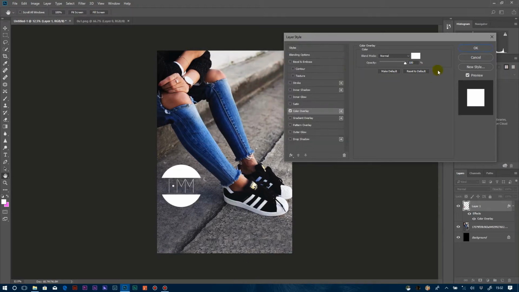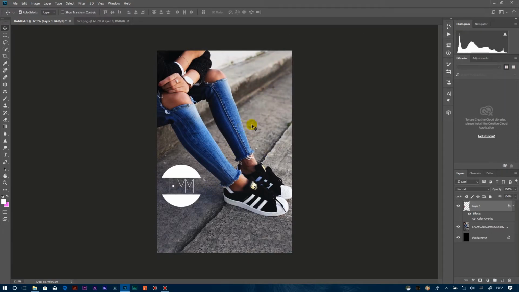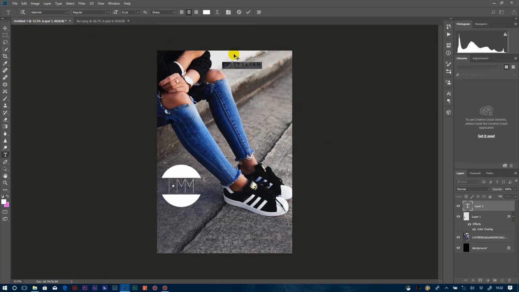Yes, it is simple like that. Okay, click text, write anything you want. Let's say be stylish, something simple. Let's put it here, then alignment. There. Let's put our size like that.